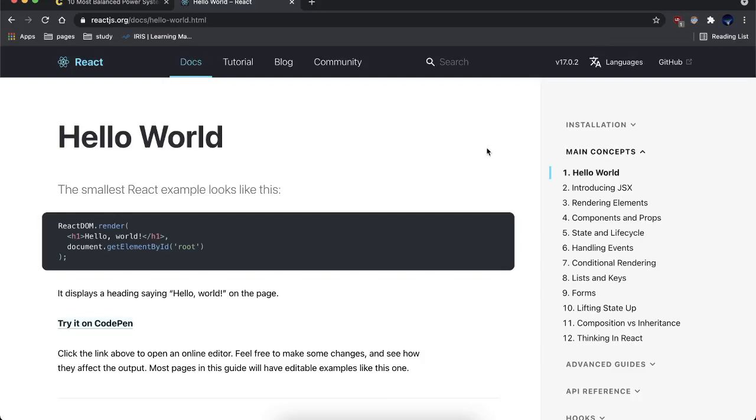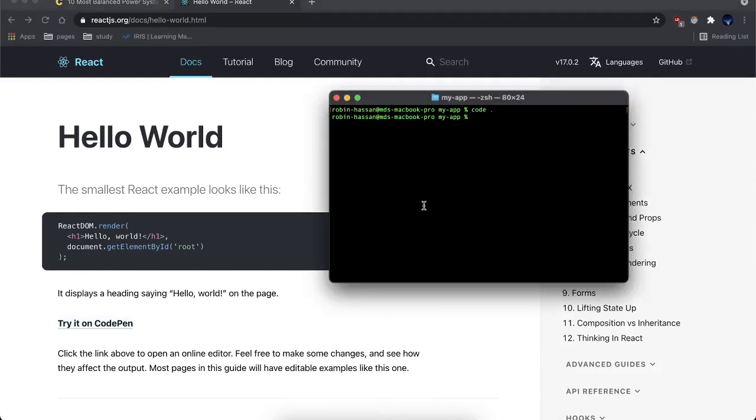Hello everyone. So in this video we're gonna see our hello world code and read more about it in the documentation. In the last videos we showed how to create a React application from the command line. So this was our application. Let's start with it.